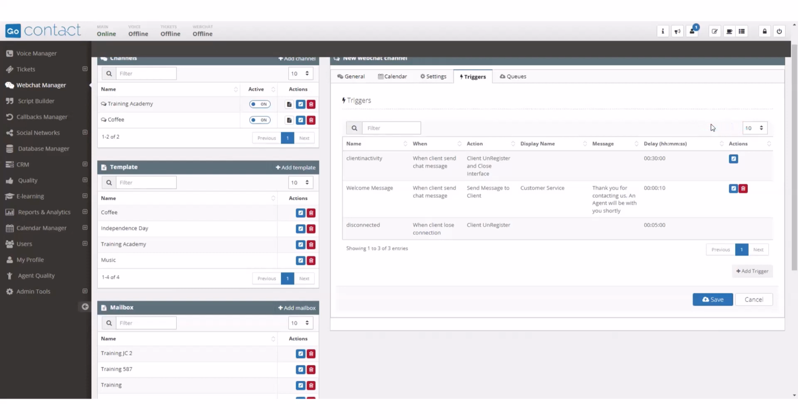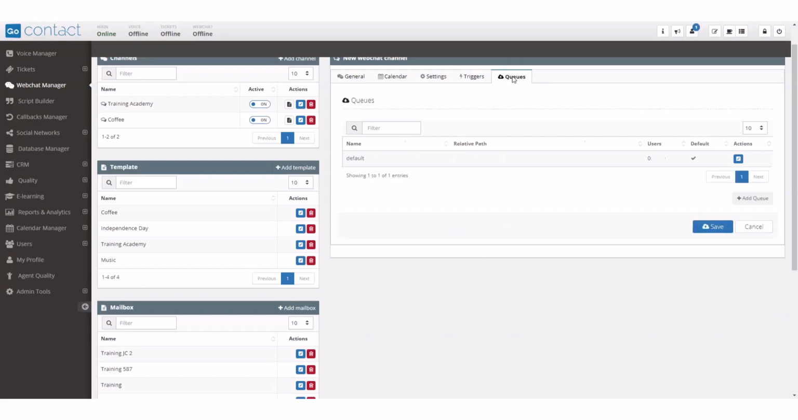The last step to configuring our web chat channel is to add agents. To do that, we click on Queue. The queue is where we configure the users that are going to work within this web chat channel. To do that, we're going to click on Edit under Actions.